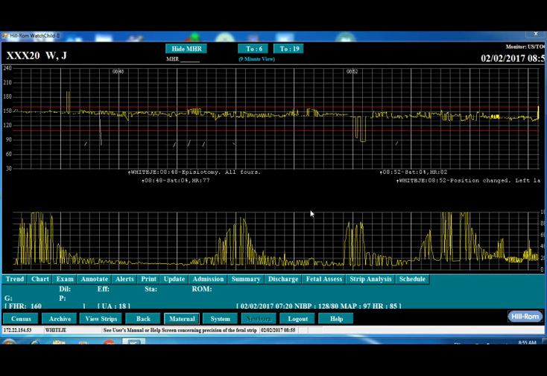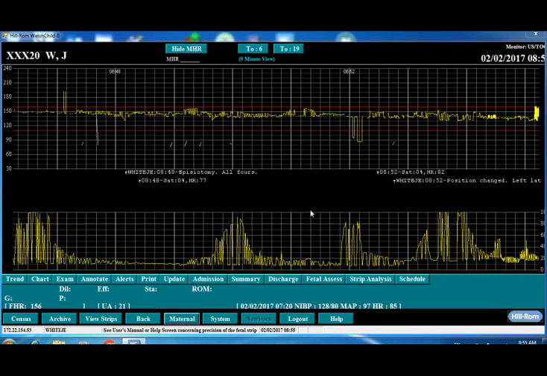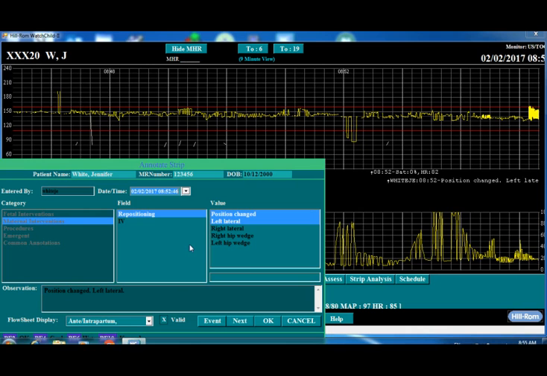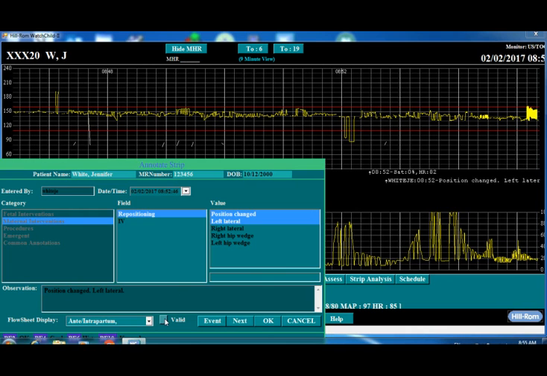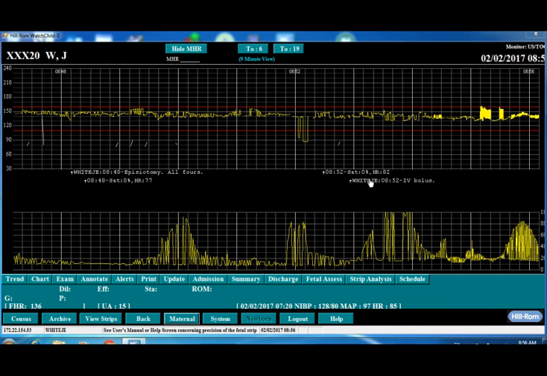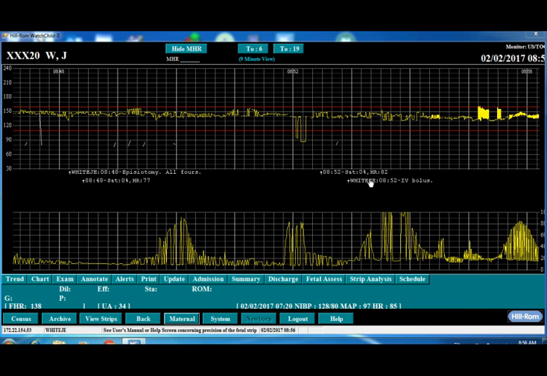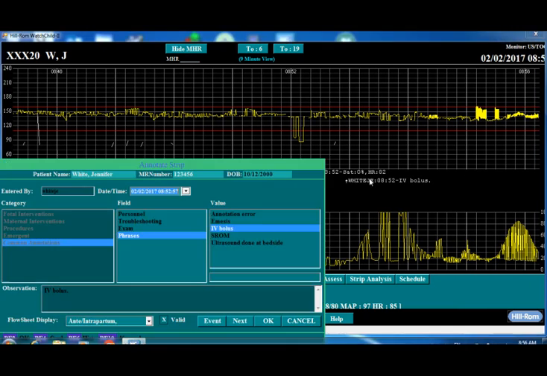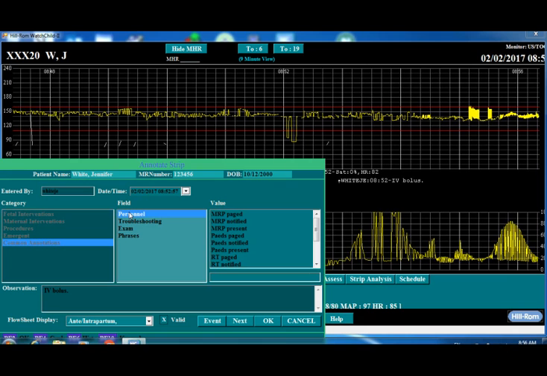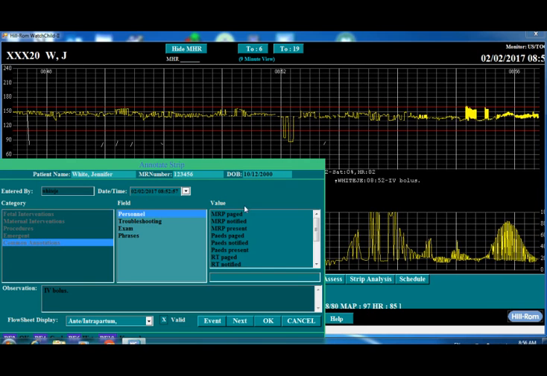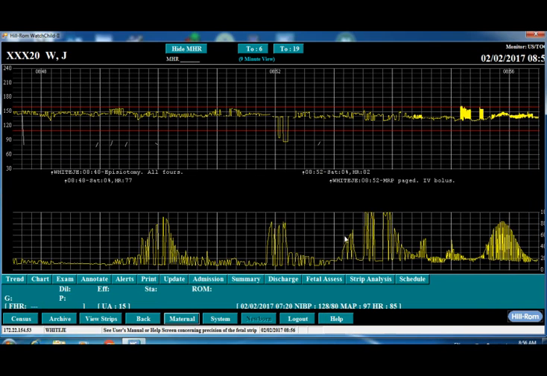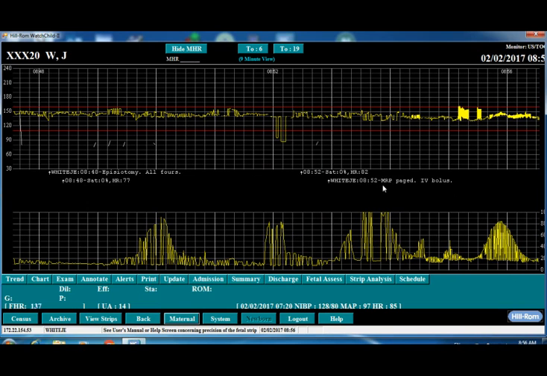To edit an annotation, locate the time the annotation was made on the fetal strip. You can right-click on the annotation, and if you wish to remove it entirely, you can click on the X beside valid, select OK, and that annotation will be removed. If you wish to change the information that you've documented or add to it, you can right-click on the annotation and add the information. So I can add the individuals that were notified in relation to the IV. Once I add that information, I can select OK, and it will add to my annotation on the fetal strip.